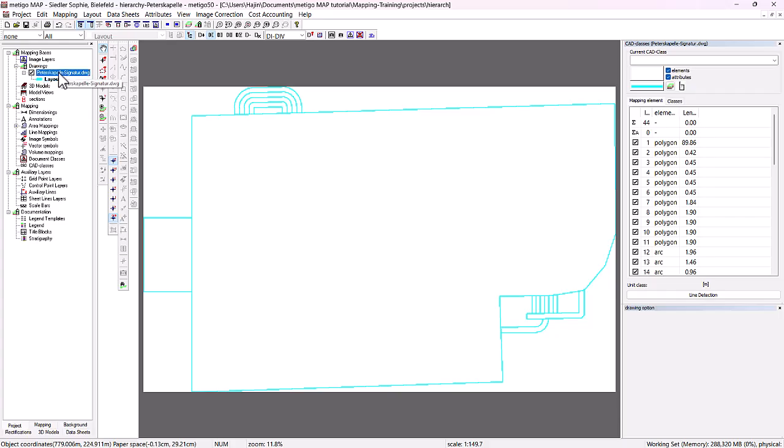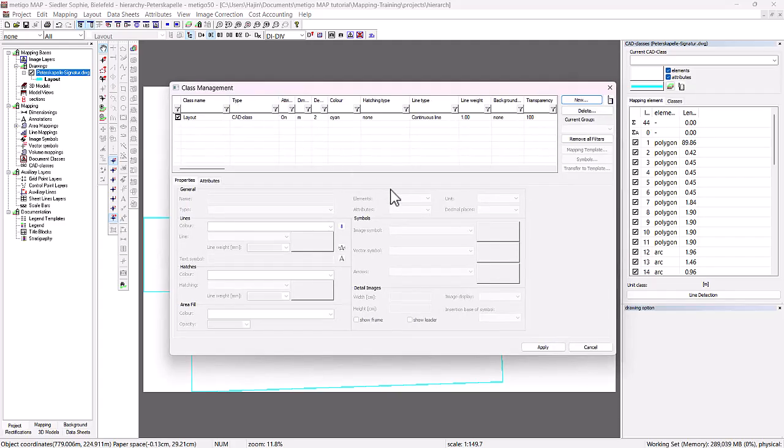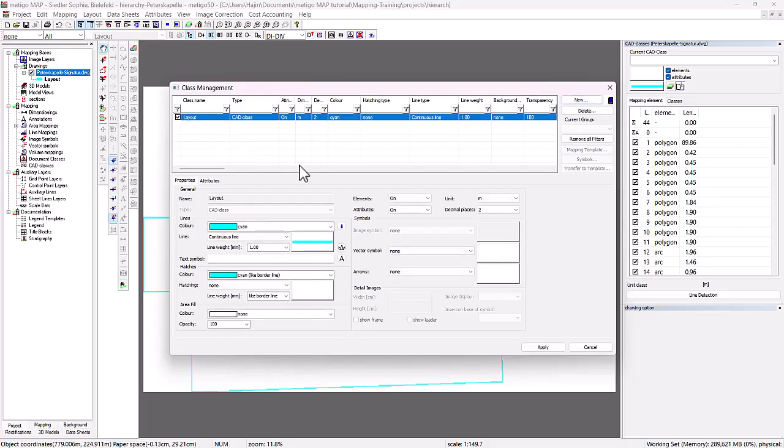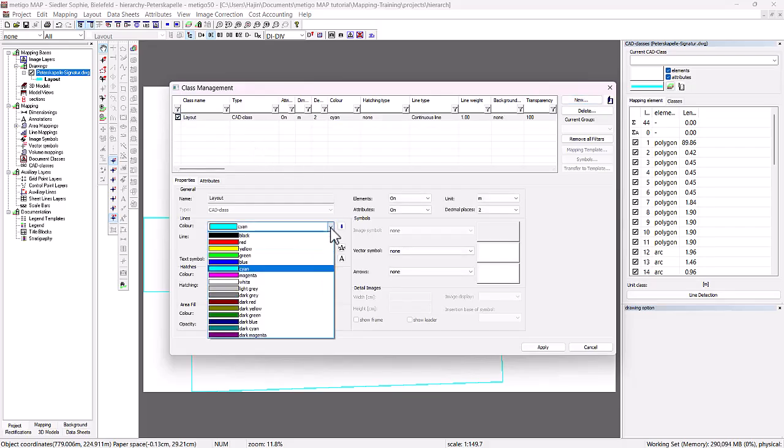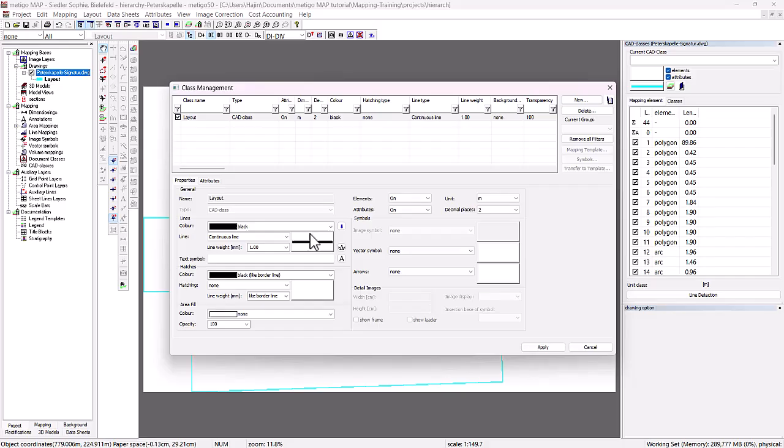And if I want to change the color or line thickness, I go to the name of the DWG file, right-click, and go to the class management. This means the class management will now be filled with the drawing layers. And now I can define display properties for each individual layer. We choose the color black, line thickness to 0.5, and apply.